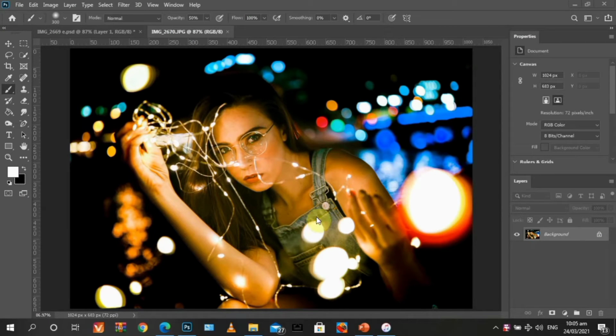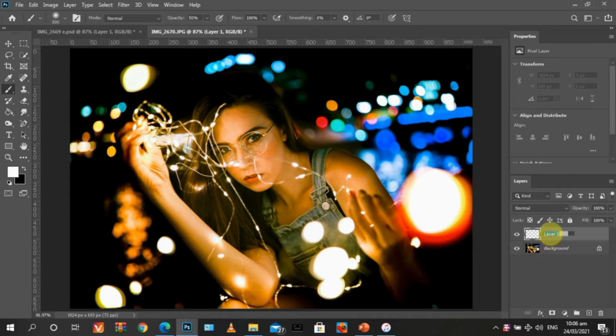Open in Photoshop, we have this beautiful image. So the first thing we do is to create a new layer. Then we remove the blemishes. So we name this layer blemish removal.